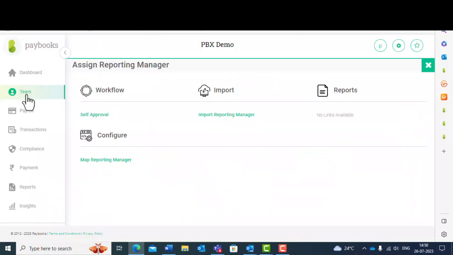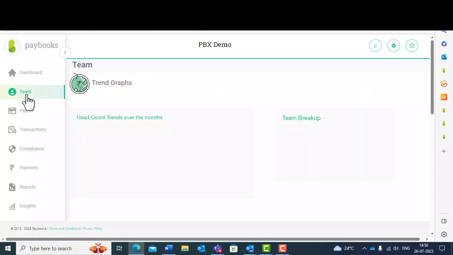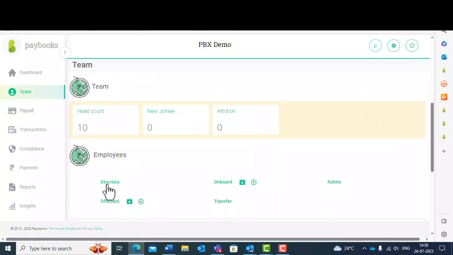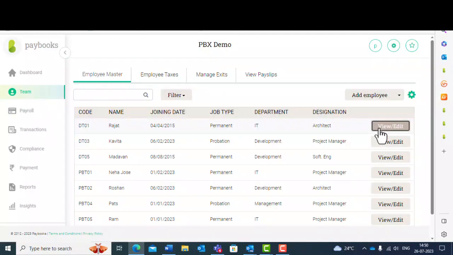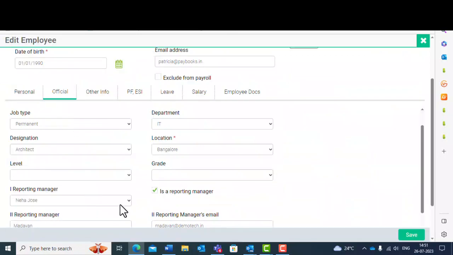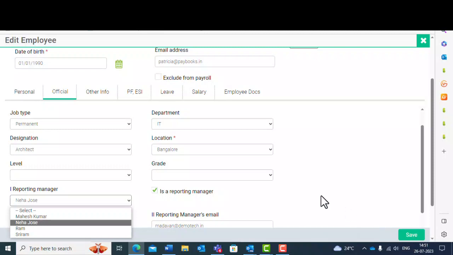The reporting manager can also be mapped in Teams. Click Teams, click Employee, click Directory, click View or Edit against the employee. In the Official tab, you can select the reporting manager from the drop-down. Once done, click on Save, and the reporting manager will be assigned to that particular employee.